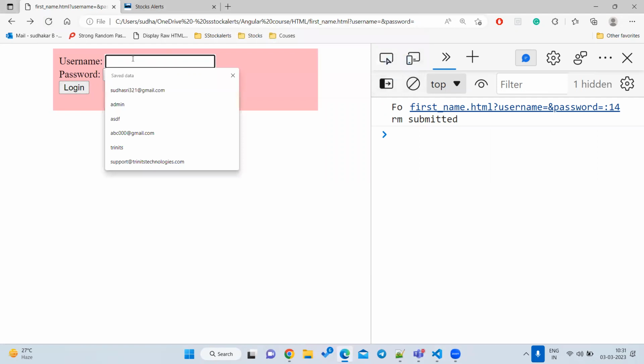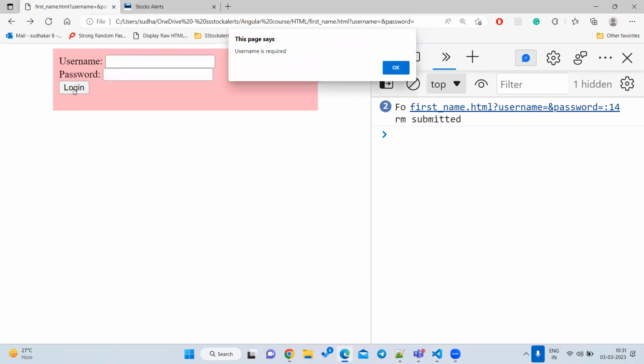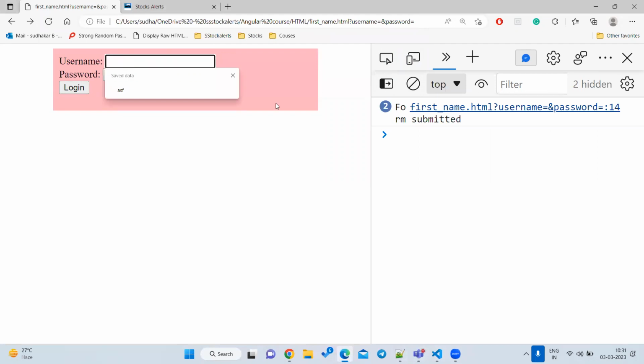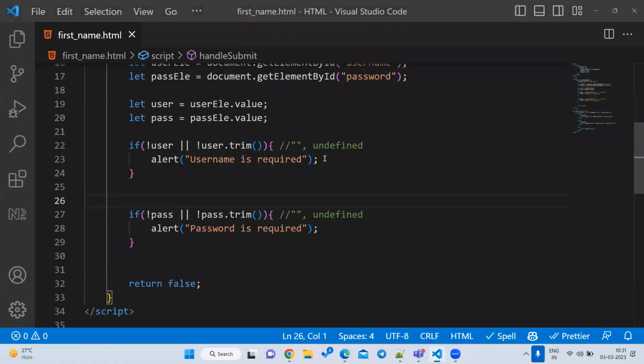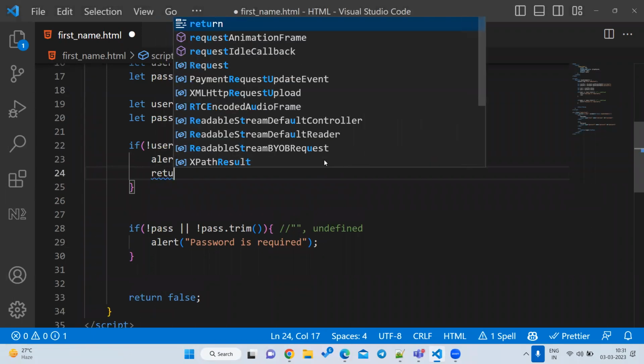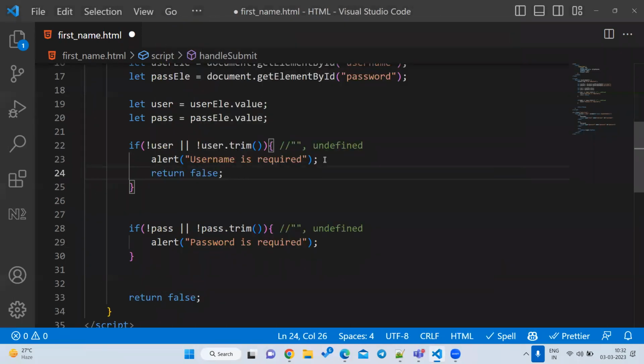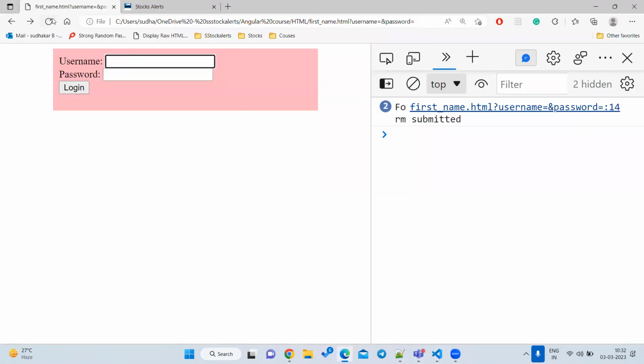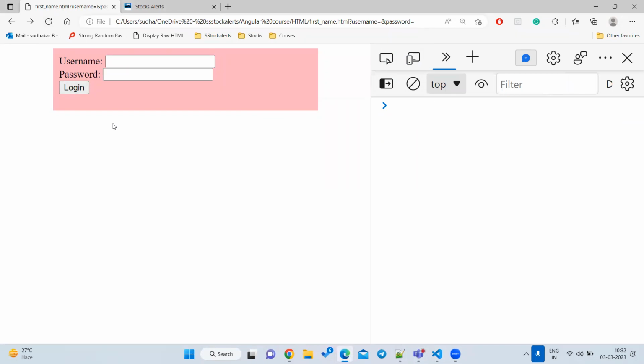So I will enter only a space here and click login. It is saying username is required and again password is required. Whenever there is an error, I want to stop there. I don't want to execute the bottom of the program. That is the reason I will say return false. Whenever we add a return statement, your function will stop from there and go back to the caller. So we will not throw two warnings. Suppose you have 10 fields, and you are saying username is required, password is required, age is required, all are alerts, so the user has to click each one, and you will get irritated.